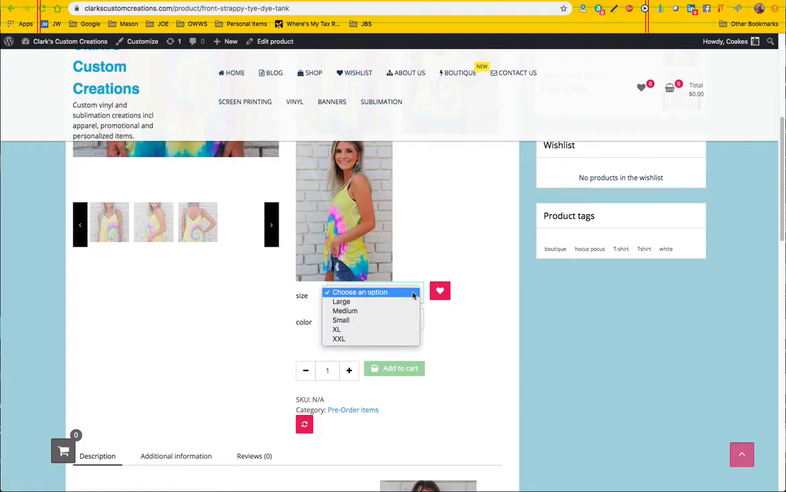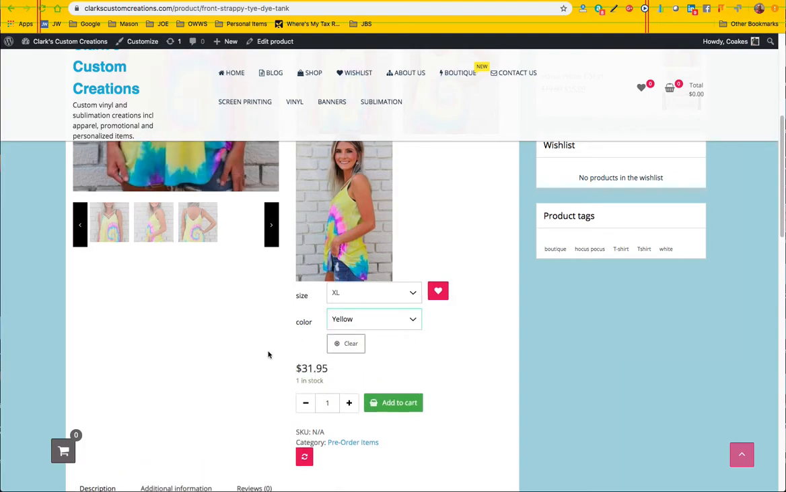Yeah, you just clear that. XL, no pricing until you choose this option. You must choose a color option, even if there is only one color available. So now we've got it. It says $31.95. It's in stock.